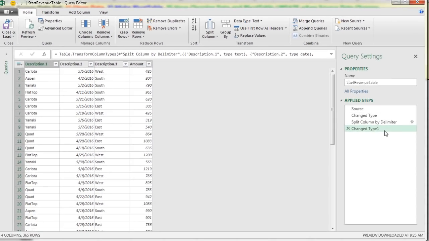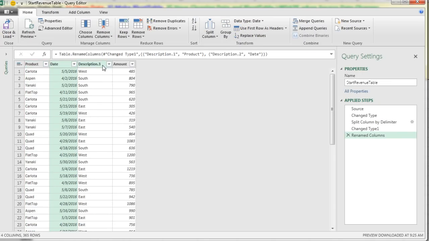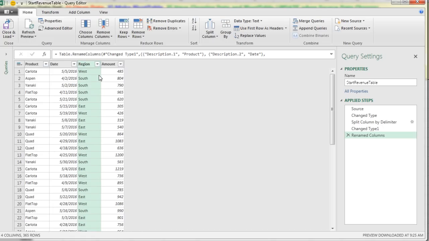Now, here's a couple of new steps. We still have a few more things to do. Double-click Description 1, and I'm going to call this Product. Enter. Double-click Description 2, and this is Date. Enter. Description 3 is Region. Enter. And I'm even going to change this column from Amount to Revenue, and Enter. And there it is. It added a new step.